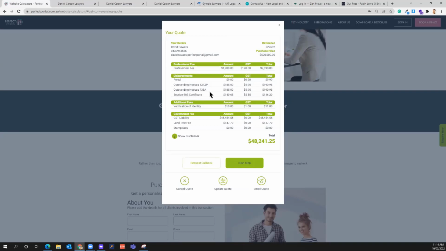So if you do want to look into InfoTrack integration to be more transparent on your website and also within Perfect Portal, feel free to reach out and we can discuss that a little bit further. But you can see here, the client will get an instant quote and there's multiple call to action buttons.